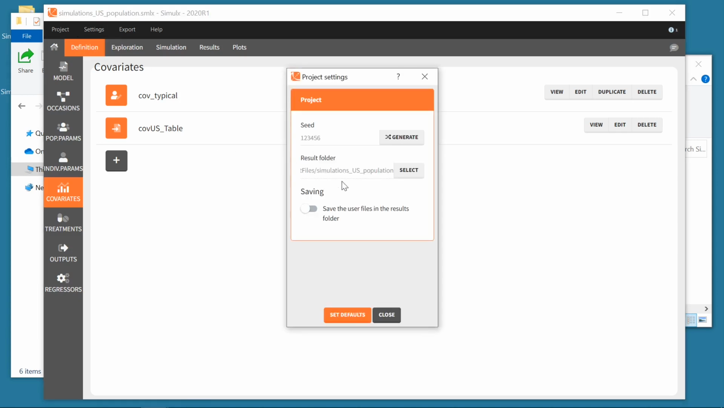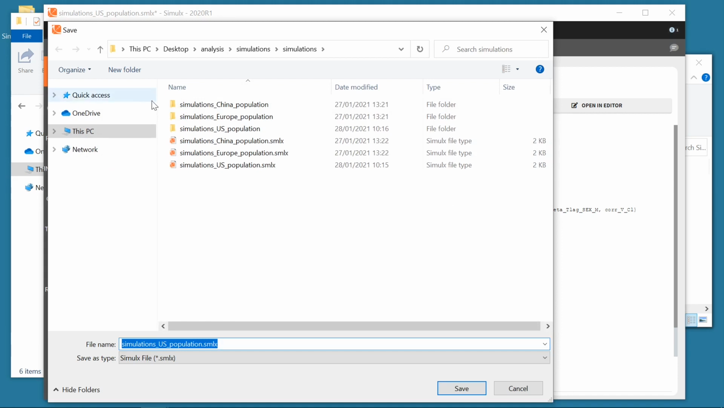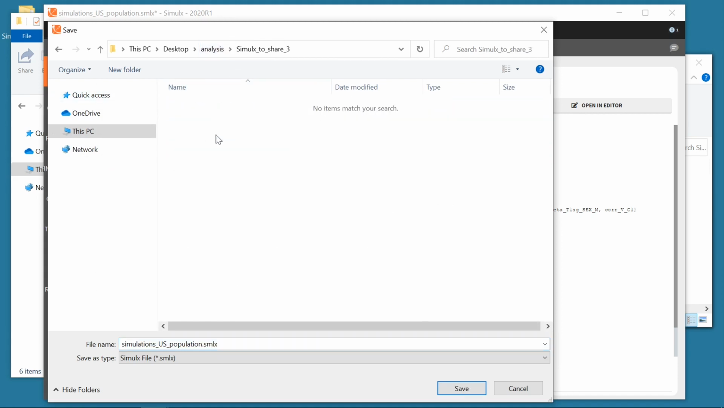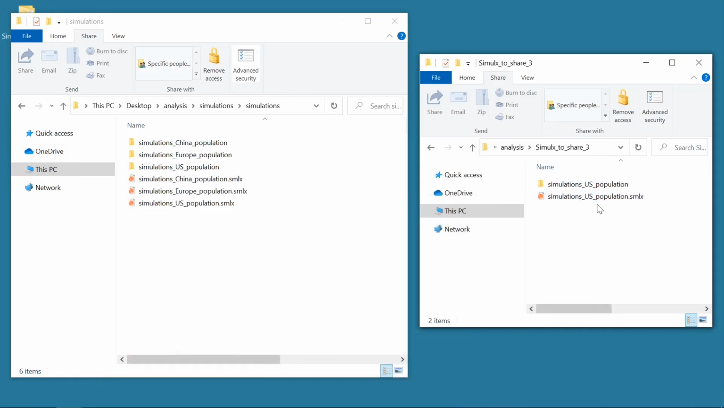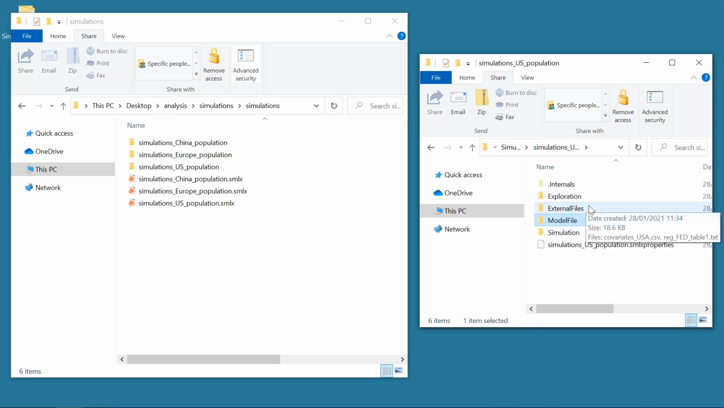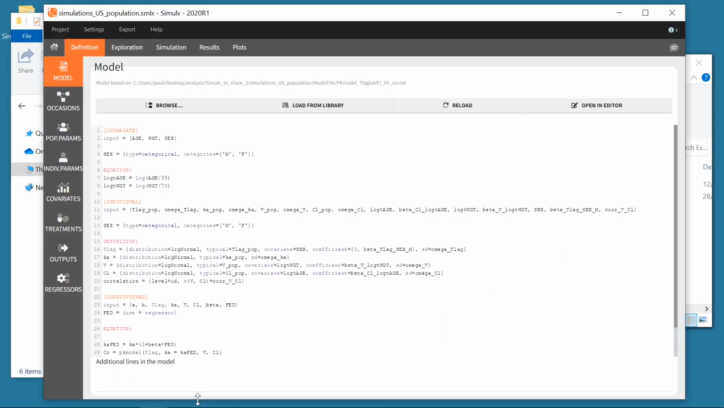settings, and select this option, Save the user files in the results folder. Now, when I save my project again with Save or Save As, either with the same name or with a different name, the model file and external tables are all copied in the result folder of the project I have just saved. The model file is copied in a subfolder named Model File, and the covariate table and regressor tables are in a subfolder named External Files. I can check in the Simulx interface that the paths have been updated to the new locations.